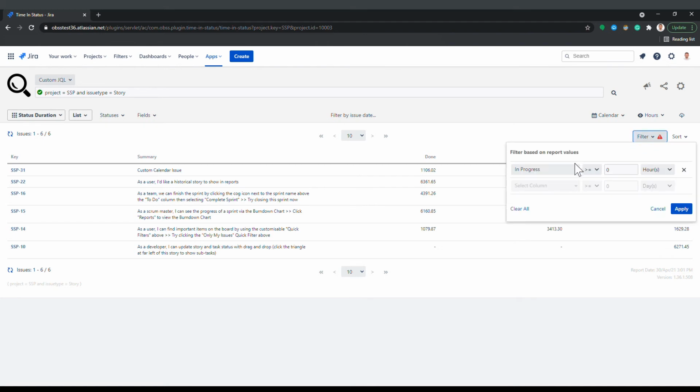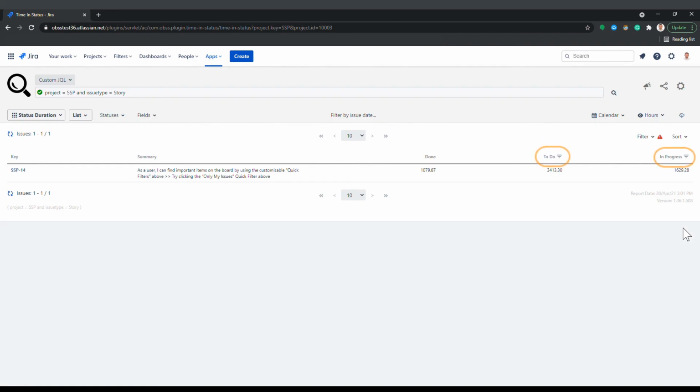It is also possible to define multiple filters using different columns. Once the data is filtered, selected column headers will display a little icon on them indicating that the data in that column is filtered.